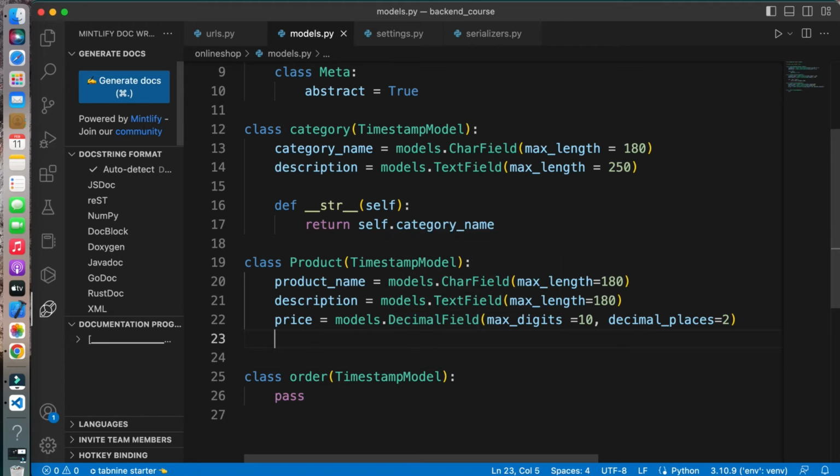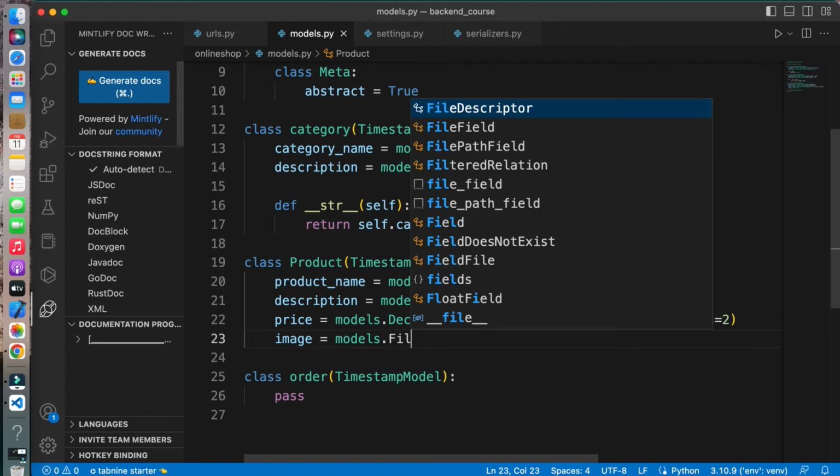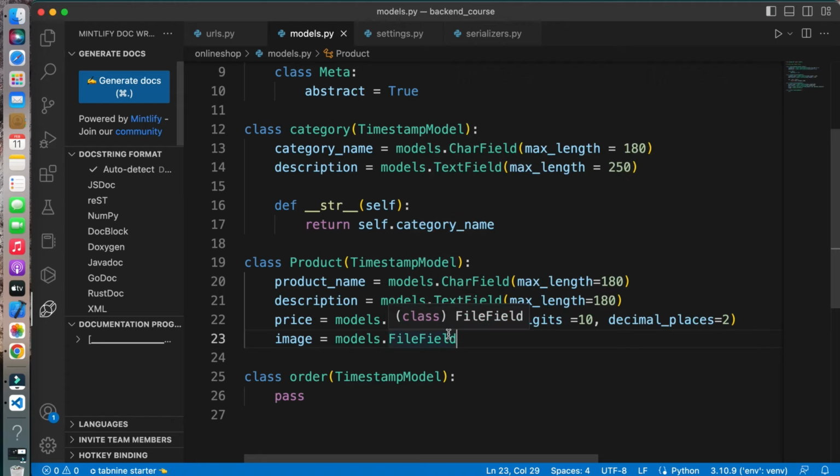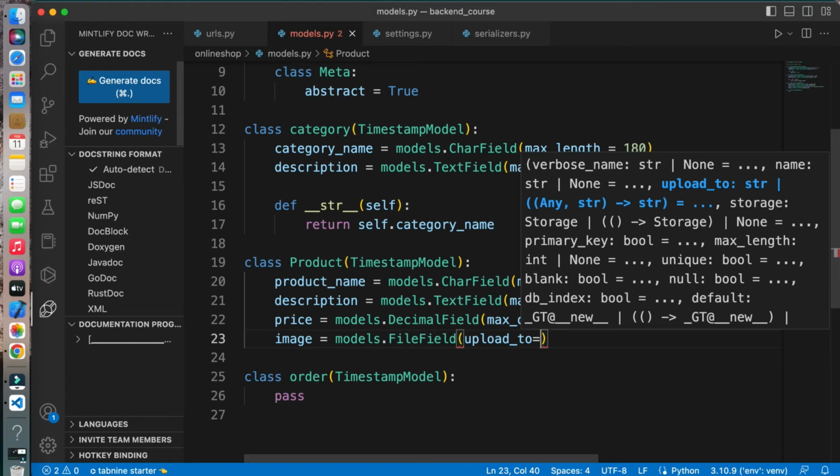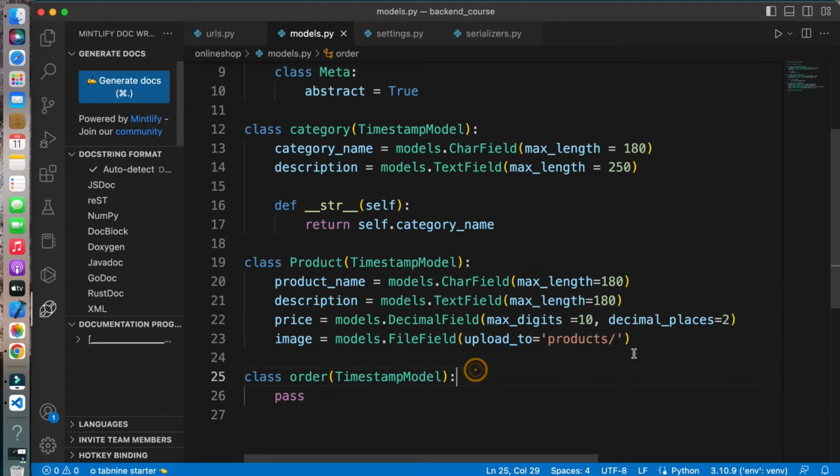Next we have to add a new column which will be the image of the product. Here we need to make sure which kind of field we are going to add. We can add ImageField or FileField. In the file field we can upload PDFs and any format, but in the image field we can only upload images. So I will use FileField. Next we have to tell the path where these images will be saved, a folder name. I will give the name products. All the images will be saved into this folder. This folder will be created automatically. You don't need to create this folder anywhere.